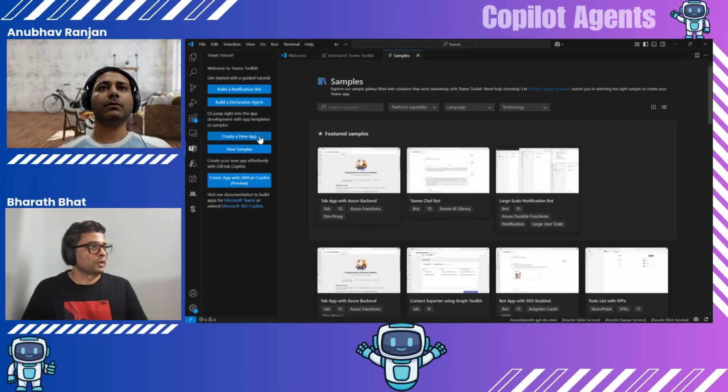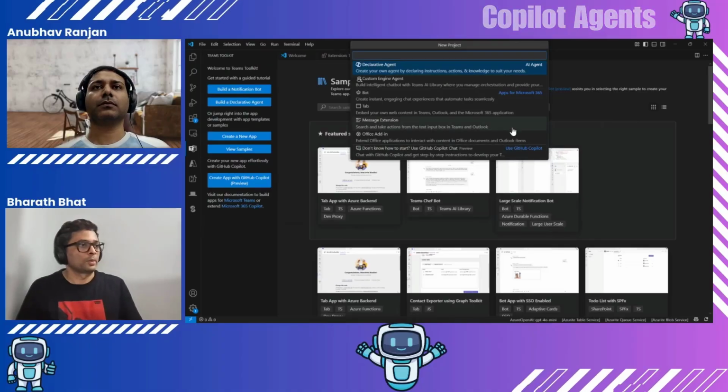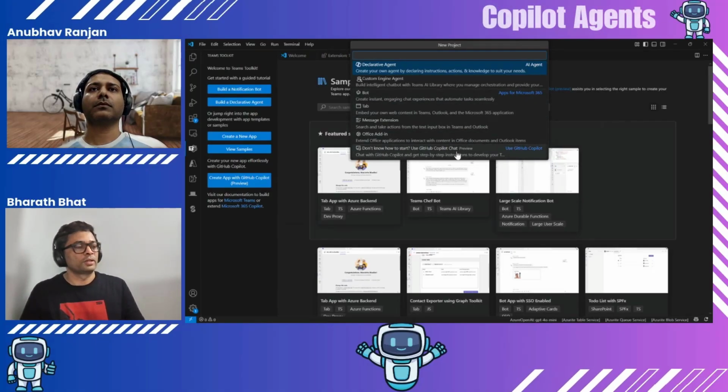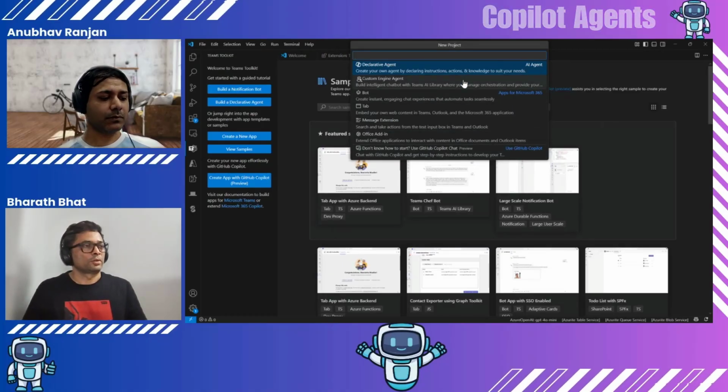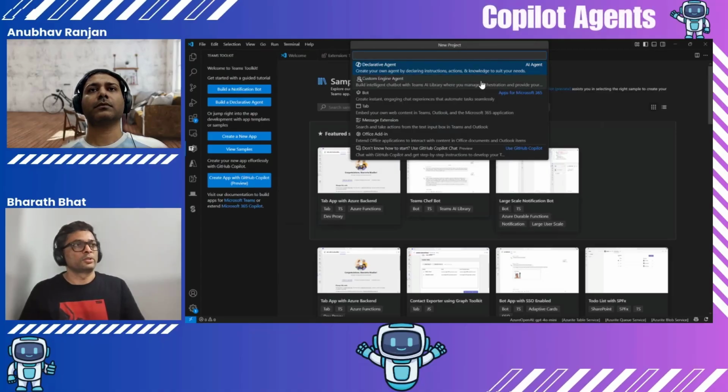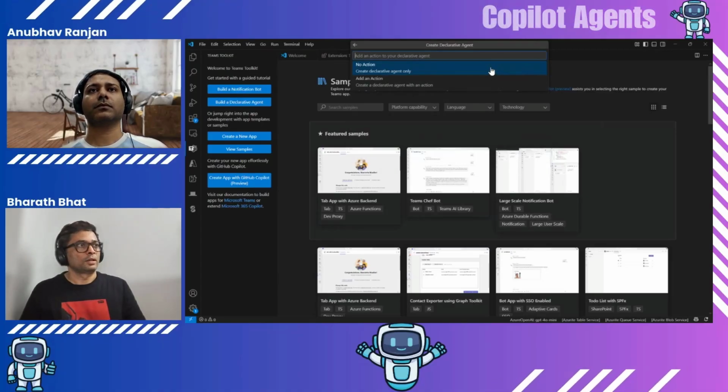Once we click on create a new app, as Anubhav mentioned, along with the options that already existed within the Teams Toolkit, you can now also see two new options: the declarative agent and the custom engine agent. Let's click on declarative agent.